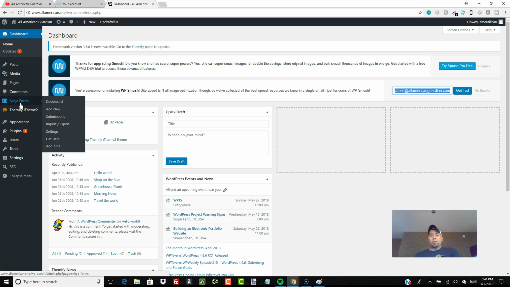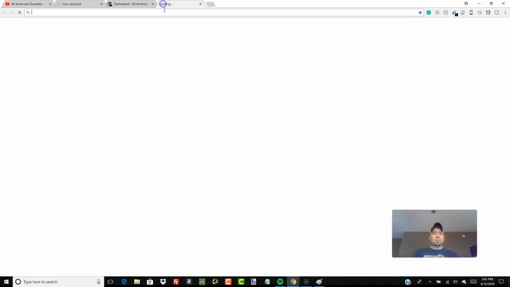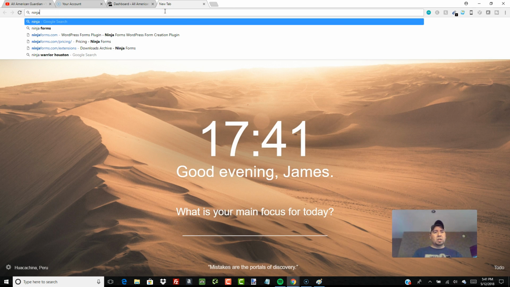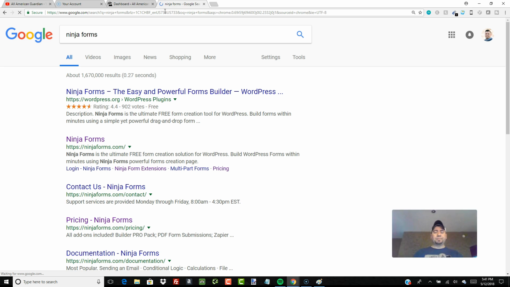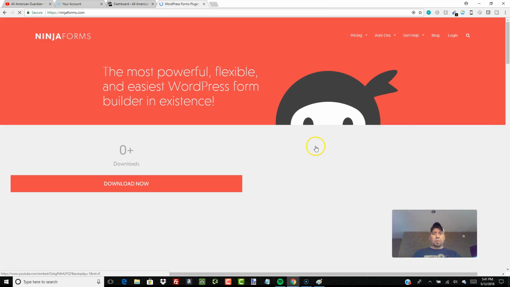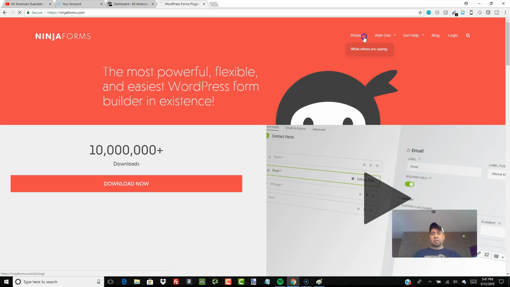I really like this Ninja Forms. It's super cool. It's free, so it does have limited features on the free version, but for most people, everything that you need will be included on the free version. If there's extra things that you need, you can upgrade for, I think it's about $99 per year. Let's go check it out real quick. Ninja Forms, just go to their website and go to pricing.